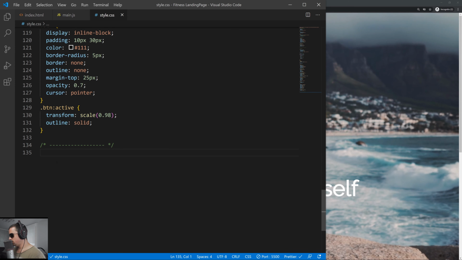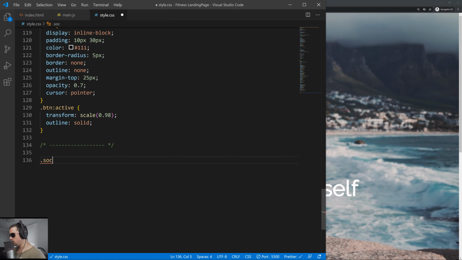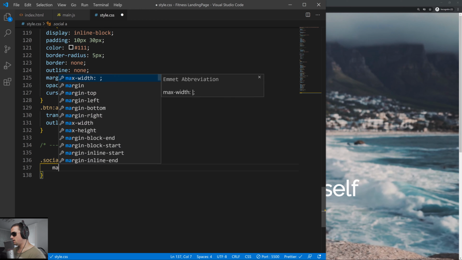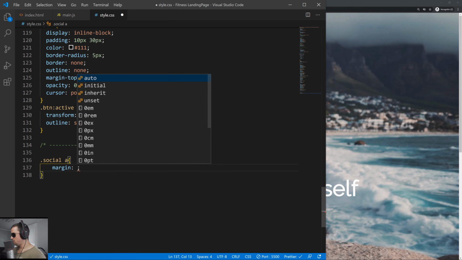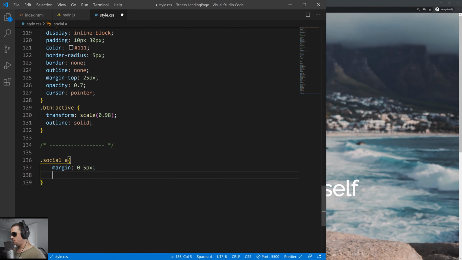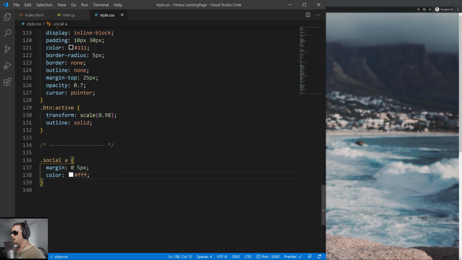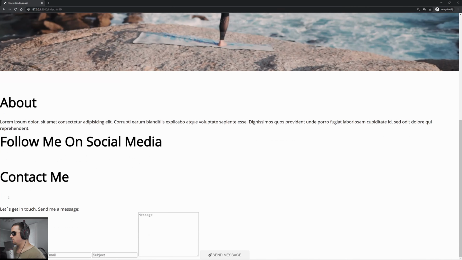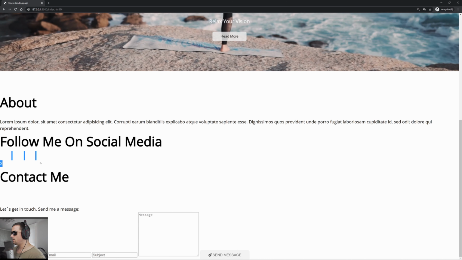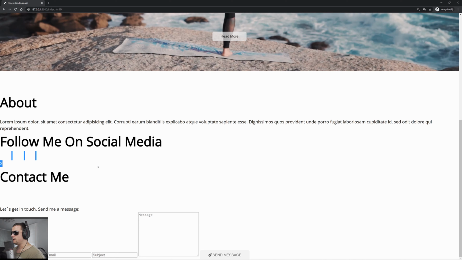Now I still want to go to our social, so the class of social, and from this I'm going to grab into the anchor tags and give them a margin of 0 and 5 pixels, and also change the color to #FFF. Okay, so let's take a look at this. The social tags are gone, you can't see them, but I just pushed the anchor tags a bit to the right.